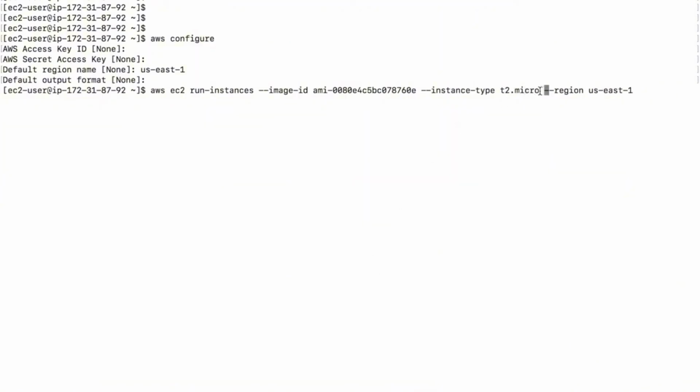Now, all I need to launch an EC2 instance is this aws ec2 run-instances with the image ID. So you need to provide the image ID and the instance type. Anything else is not necessary. Some default values will be applied, like the default VPC, the default security groups, and so on. So as long as you do this, we should be good.